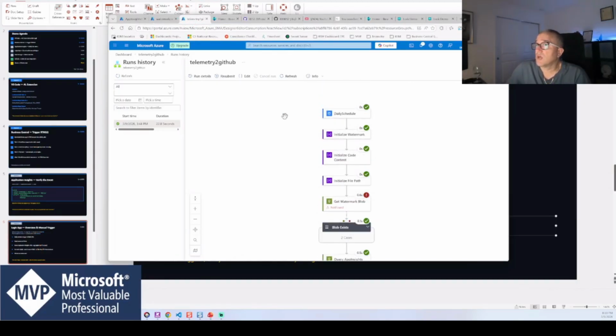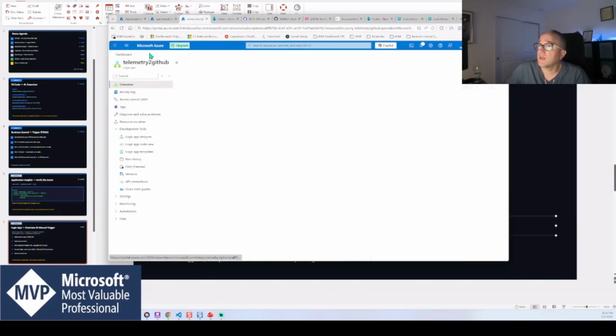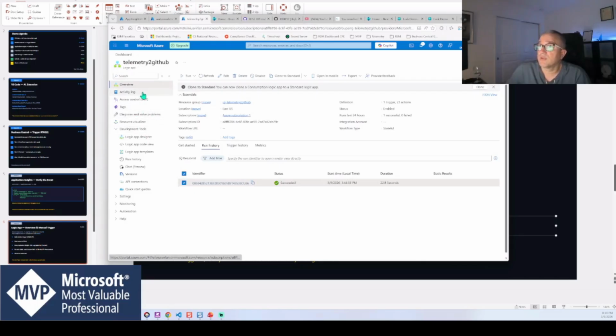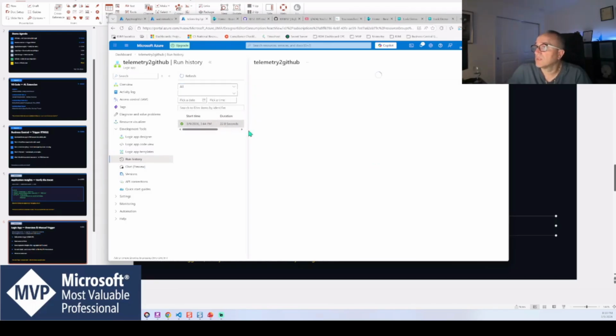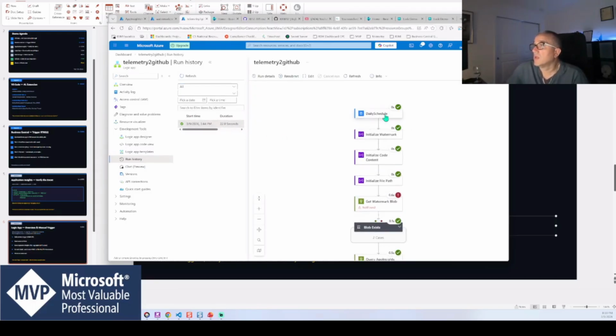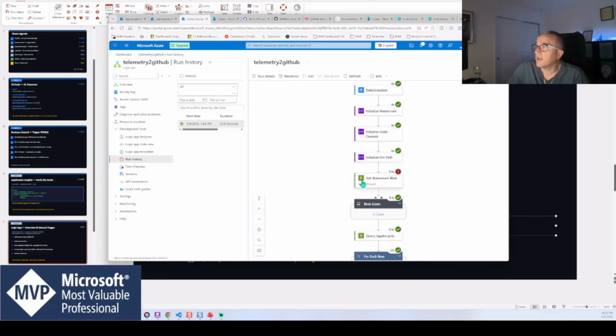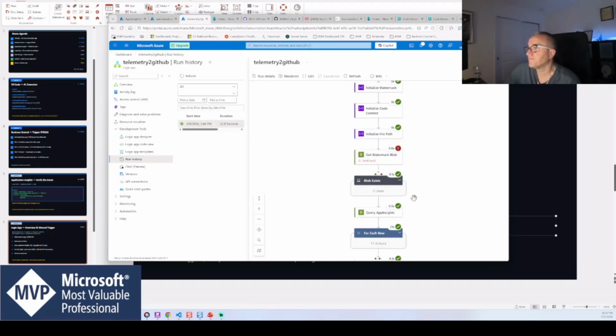So this is the logic app run. If we look at the run history, we had it run once. It gets triggered. It reads the watermark file from when it was triggered last time. It's initializing the content of the watermark file. We're going to have a look at the watermark file too at some point.